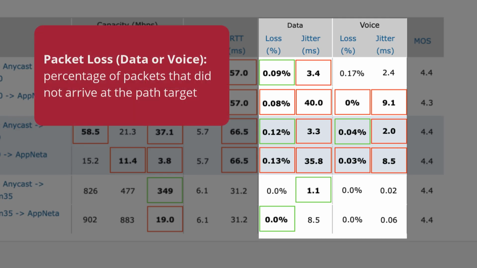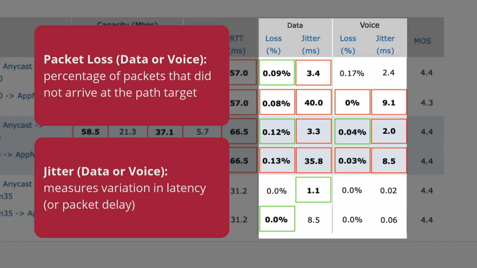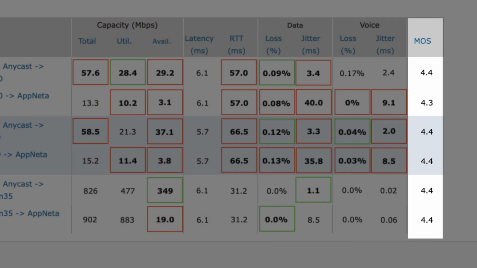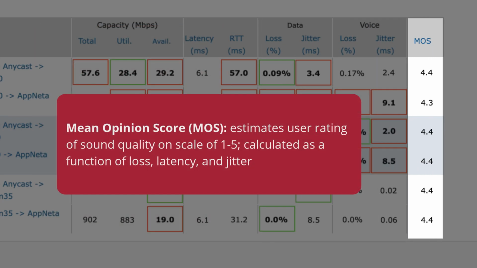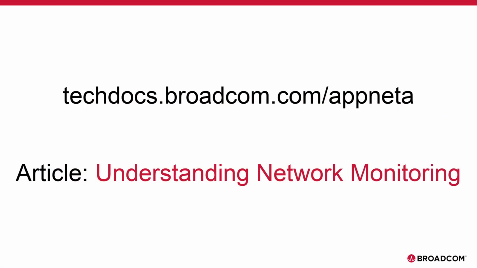Data and voice loss is a simple measure of the number of packets of either type that were sent, but didn't make it to their destination. Jitter measures variation in latency. And the mean opinion score, or MOS, is a function of loss, latency, and jitter, and is only calculated for paths enabled for voice monitoring. More information about these metrics can be found in our documentation.